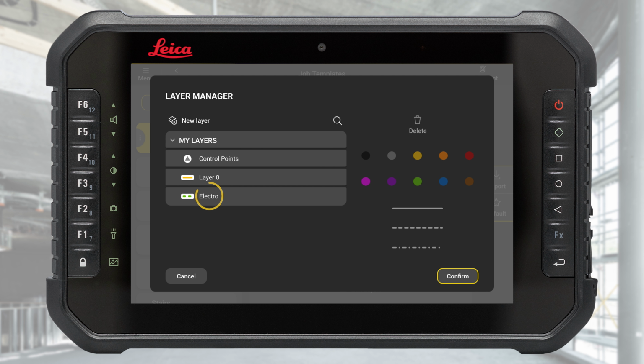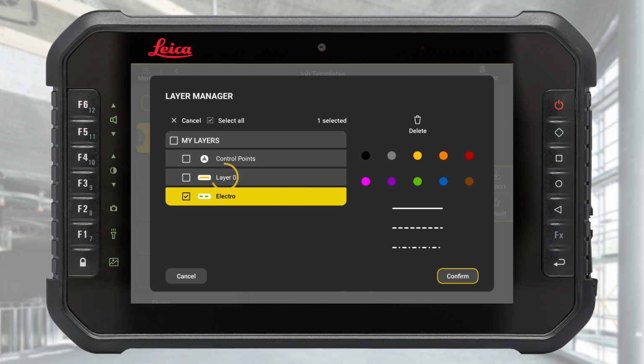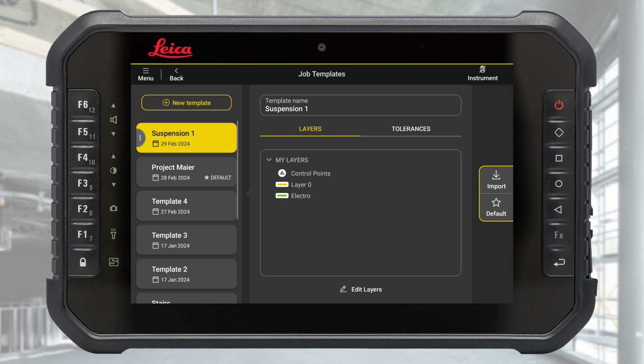To select multiple layers, do a long press over one of them and add more layers to the selection. Press Confirm to save or Cancel to close the Layer Manager. Your set of layers are now defined.